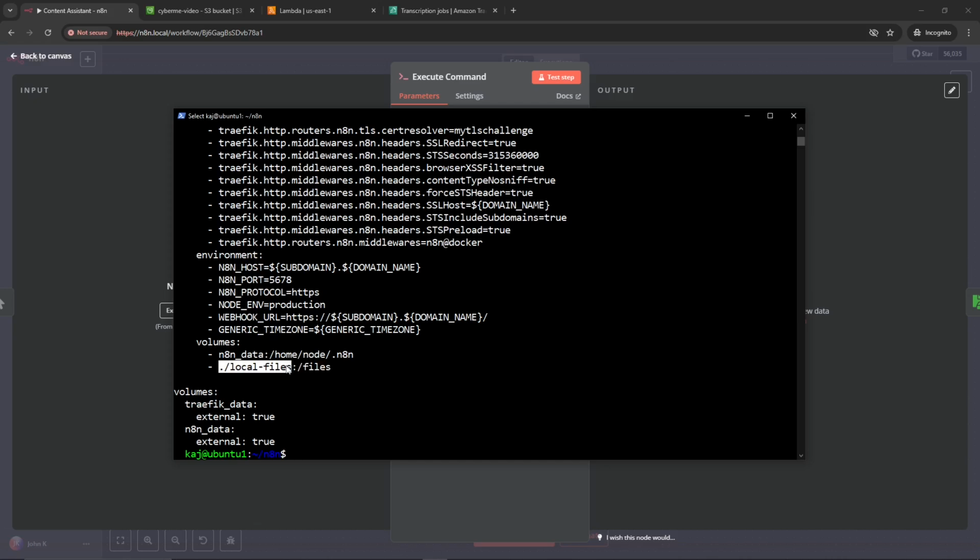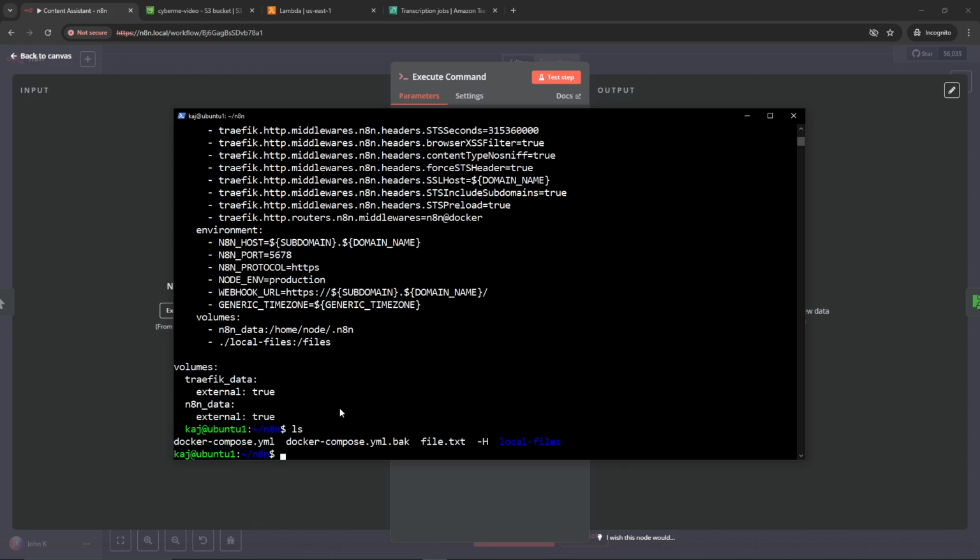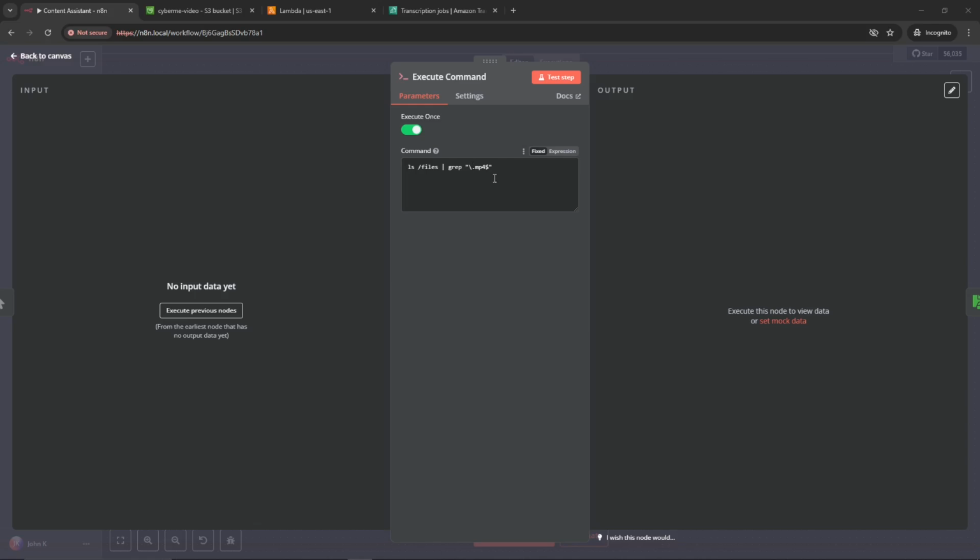So within local files, which is hosted right in this local directory, we could place files into this, and then that will show up if we go into our Docker, we'll be able to get that file. So right now, if we list out the contents of this directory, we see local files here. And whatever we place in there will go into the container under files. And that will allow us to read that out.